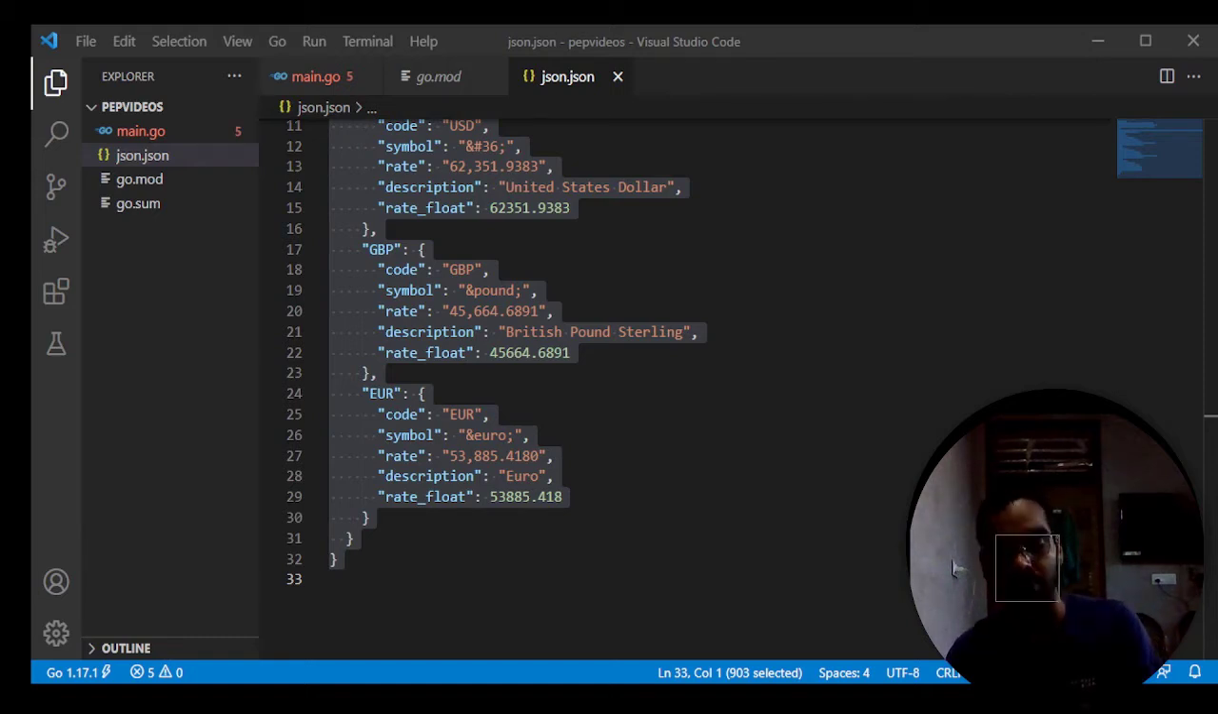quicktype.io. What this site does is, when we enter JSON data, it will provide its structure, based on the language. So we'll paste our data here, and it will give us a structure in Go language. Okay, so we'll select the language as Go, and this is the structure we have got.